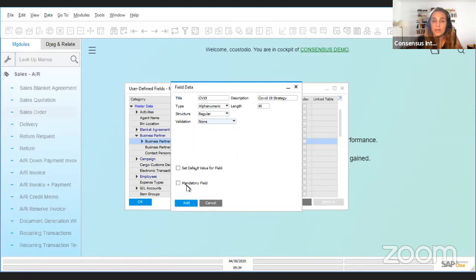And here you have also a couple of different options. You can set a default value for this field. So in case there is no manual input in this field, there will be a default value, which we're not going to choose in this case.